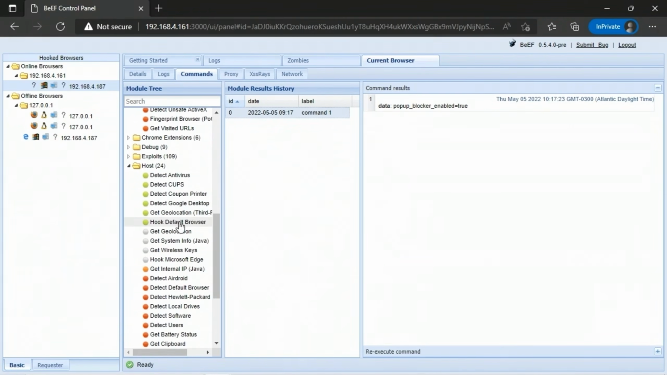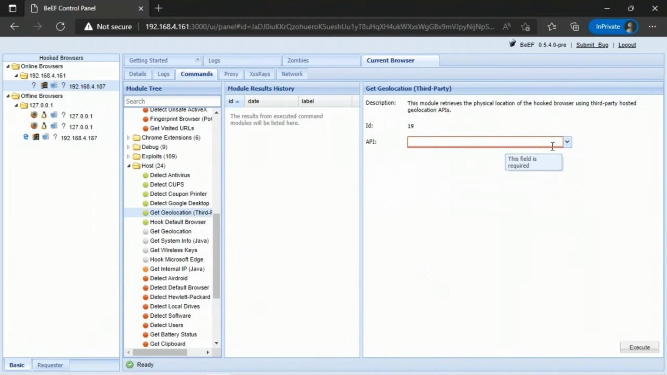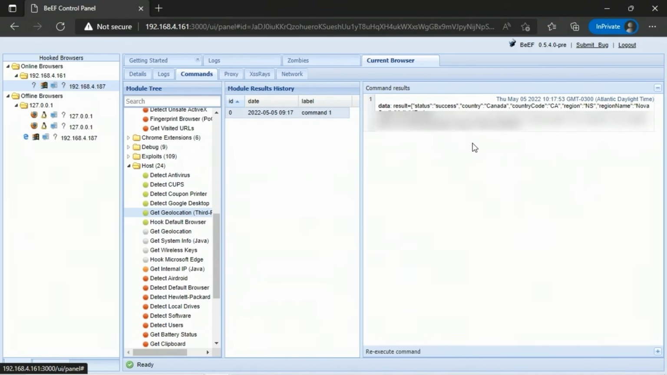If I go down the host on the left, I could even do a geolocation get to physically locate the hijacked browser. I could choose one of the APIs available on the internet and click execute. So not only do we have information about the compromised web browser we have hijacked, and can trick people into enabling features, but we can also pinpoint where they are geographically. If I click on the result, I will see the details right inside the browser. Of course, if the user is running an anonymous browser or a VPN solution, this might not be accurate, but it's a good starting point.